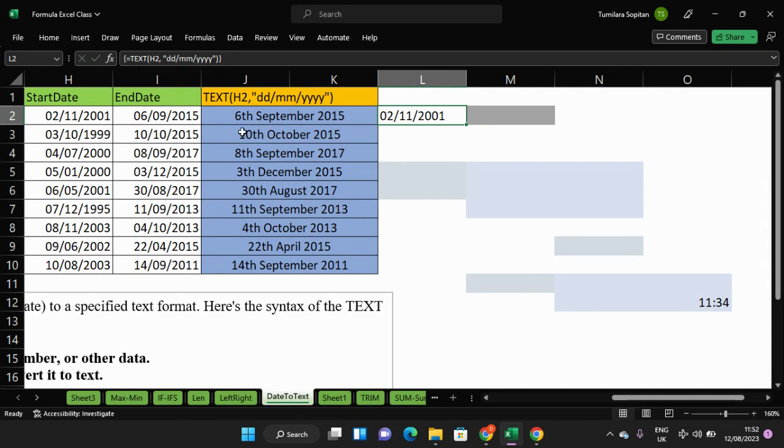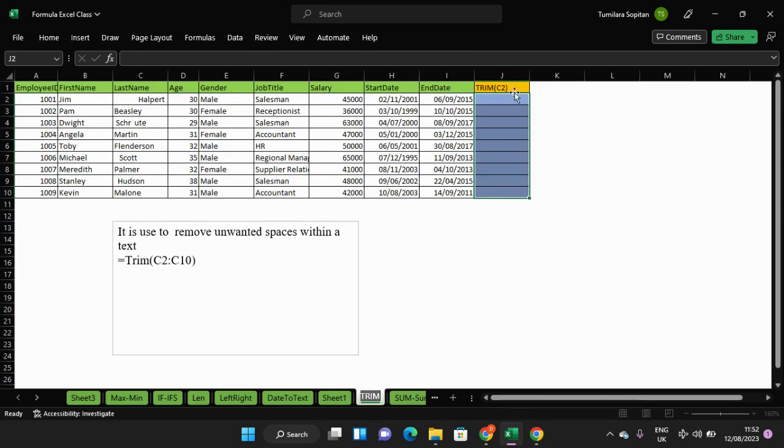So it converts the date to what? To text for us in Excel. This is how you can use date to text format in Microsoft Excel. Let's continue.